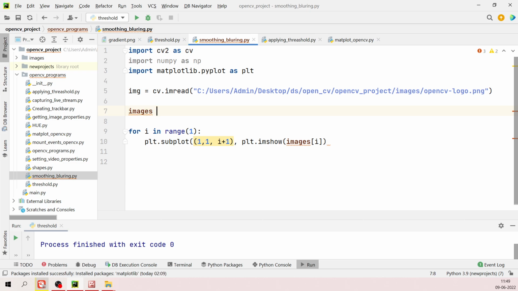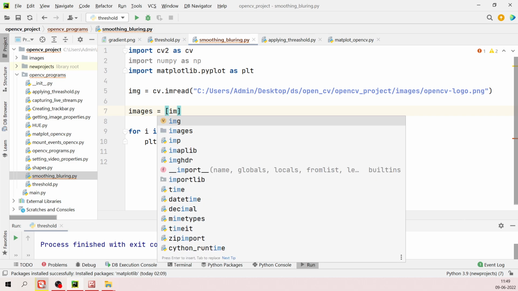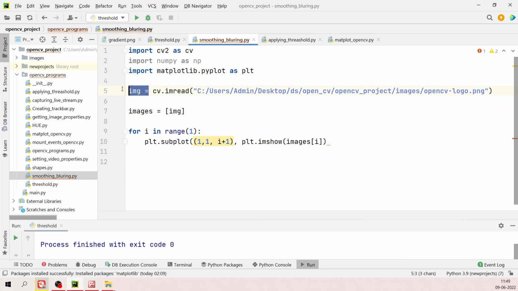I'm going to create this variable called images, and I'm going to make it a list of all the channels of this particular image which we are reading. So this is how we are going to show the image. And at last, this image which I'm seeing, I want to show it in grayscale, so I'm going to keep it as gray. Okay, so this is the technique which we'll be using.